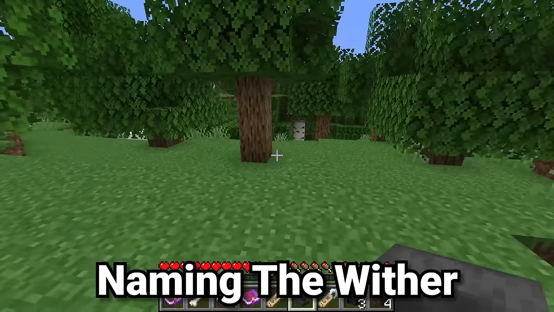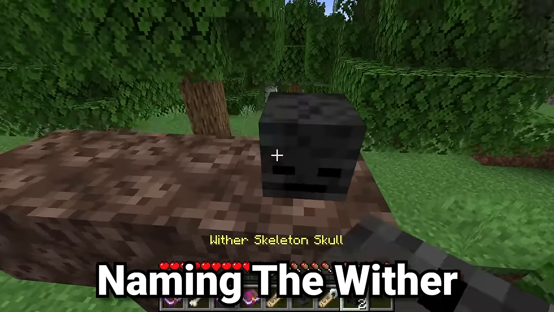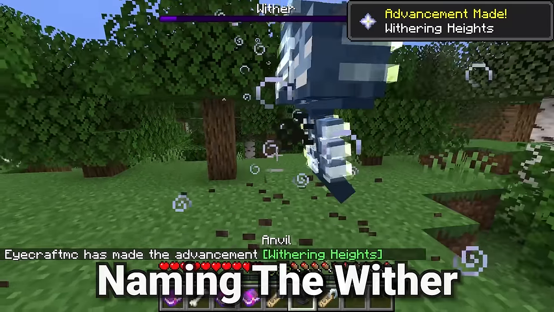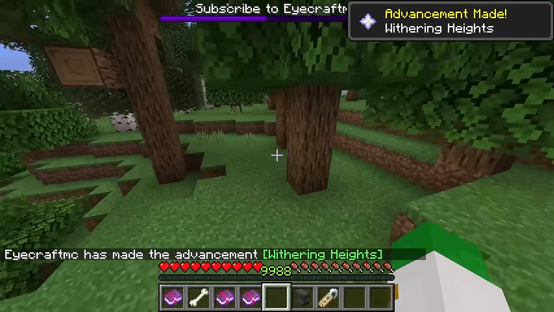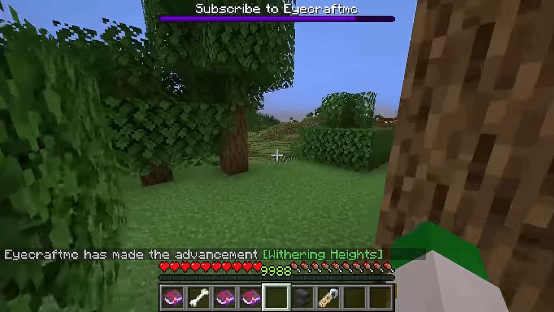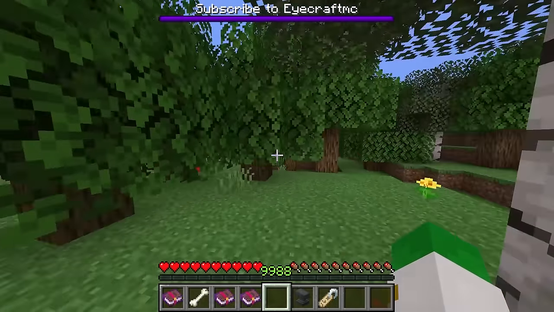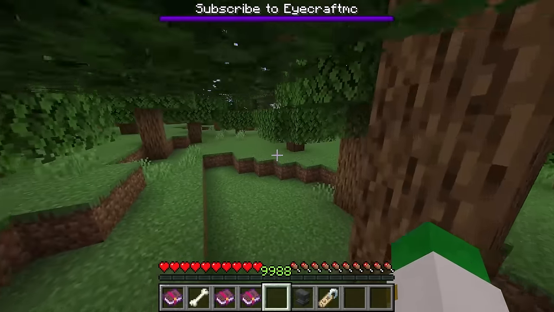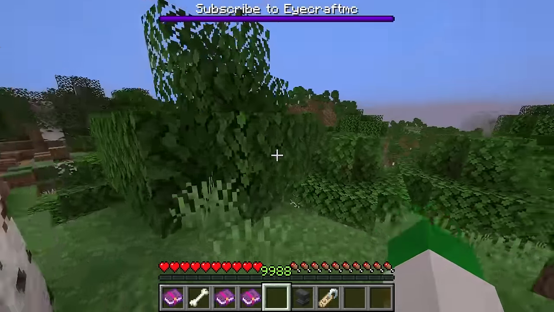Now, a really interesting effect happens if you do rename the Wither. So let's just spawn in a Wither right here. As soon as it spawns in the game, we're going to apply a name tag to it, something like that. And basically what will happen is the boss bar will actually rename from Wither to whatever you named it to. So now we have this boss bar that says our message on there, subscribe to iCraftMC. And basically it'll just stay like that no matter what. And of course once you kill the Wither, that'll be gone.